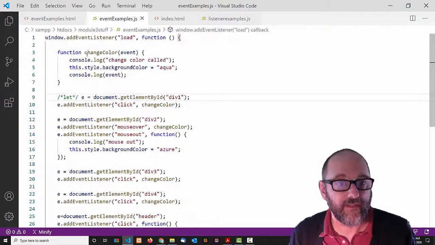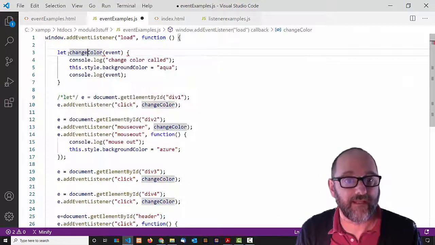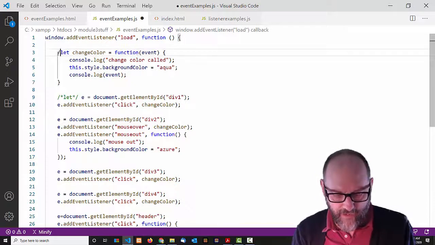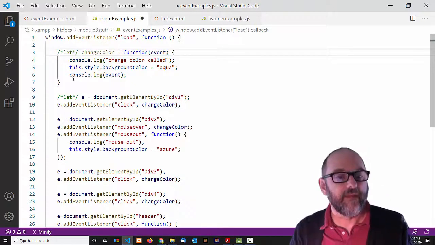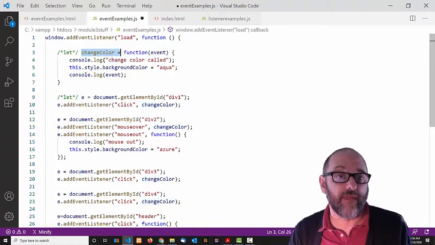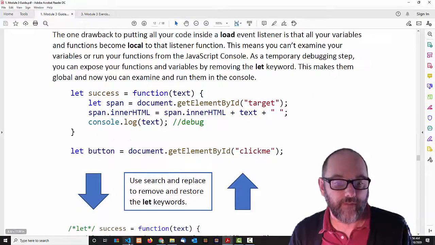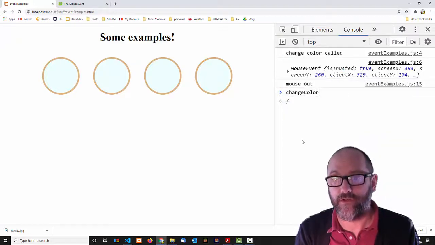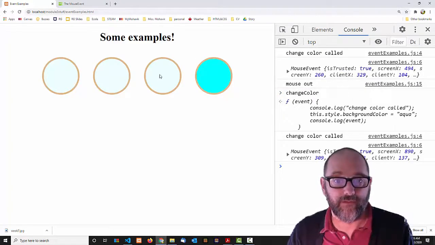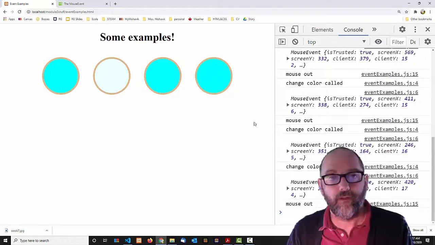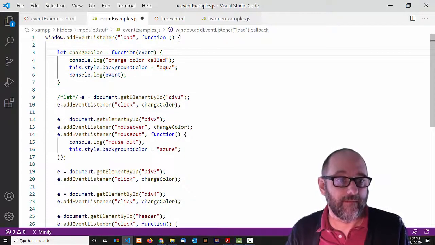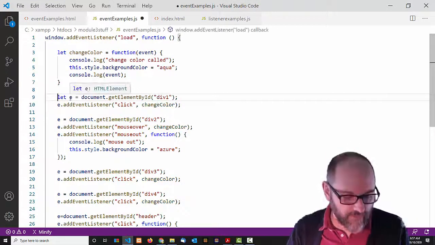Similarly with my functions, if I change this to use the let syntax, let change color equal function, which is the alternate syntax for defining functions, and then I remove the let like this, the effect of that is if you define a variable without the let keyword, it will become global. So now I can also access my change color function. It's also global as well. Hopefully everything's still working here. Yeah, everything's working. Okay. So just a little debugging tip there. But it's best practice to use the let keyword in here.